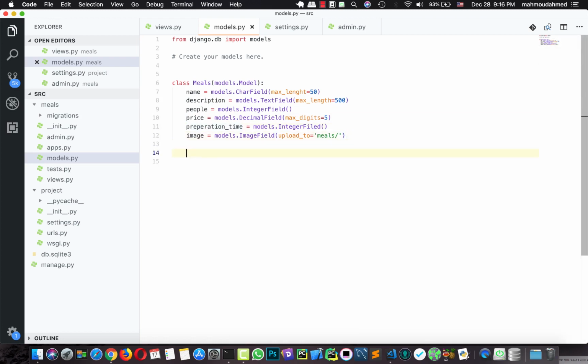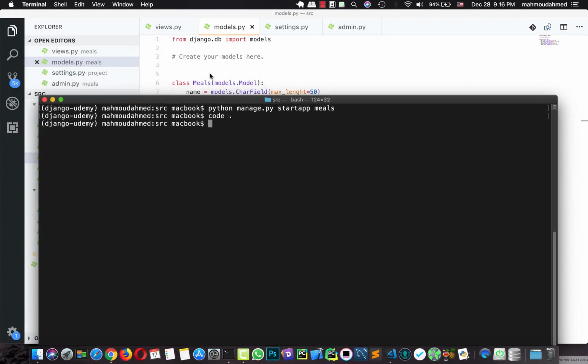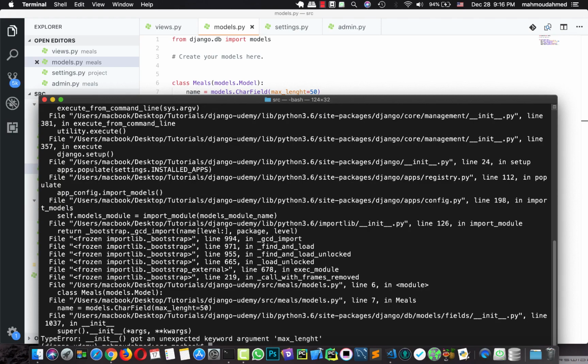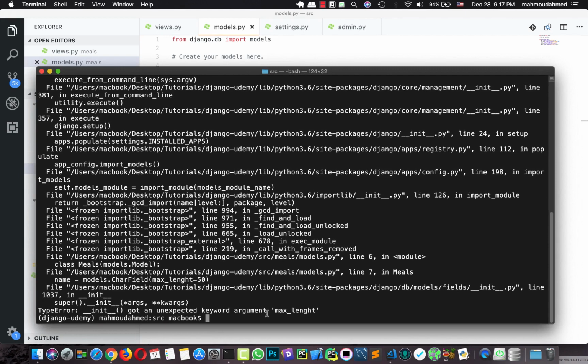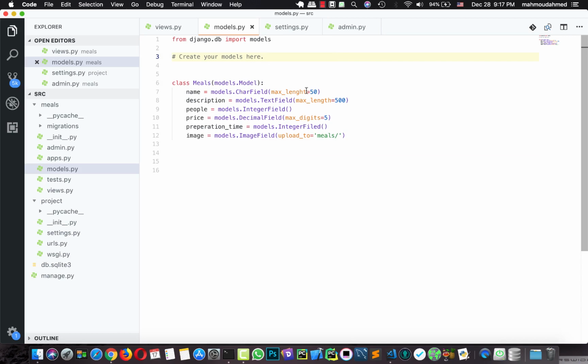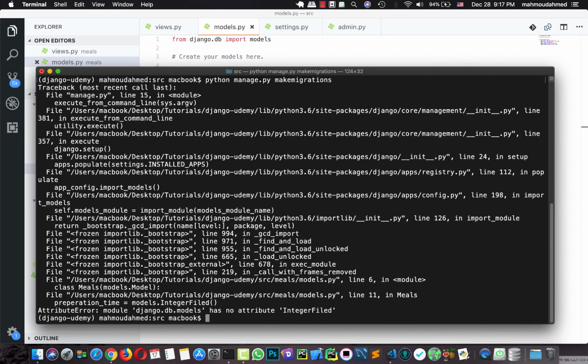Now let's run makemigrations so that we can create a table for this meals model. I'll type python manage.py makemigrations. We have some error. First of all, we got an unexpected keyword max_length. Yeah, this is th, not ht. Okay, let's save it. Clear the screen. Makemigrations.